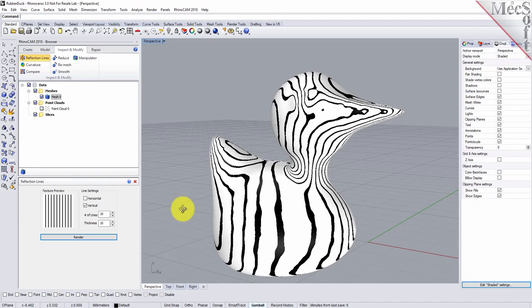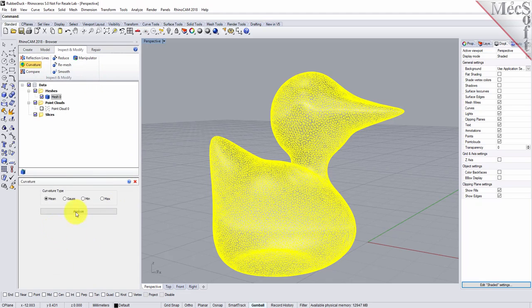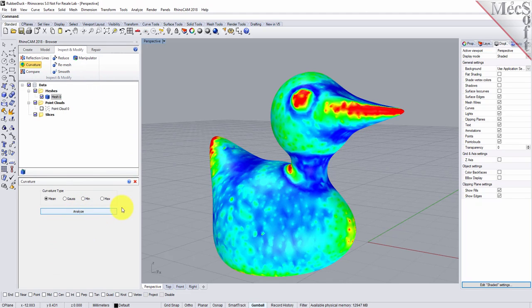And you can also do a curvature analysis. This was reflection line analysis. Let's select curvature and pick Analyze. So you can see it displays the extreme curvature regions in a color scale model.